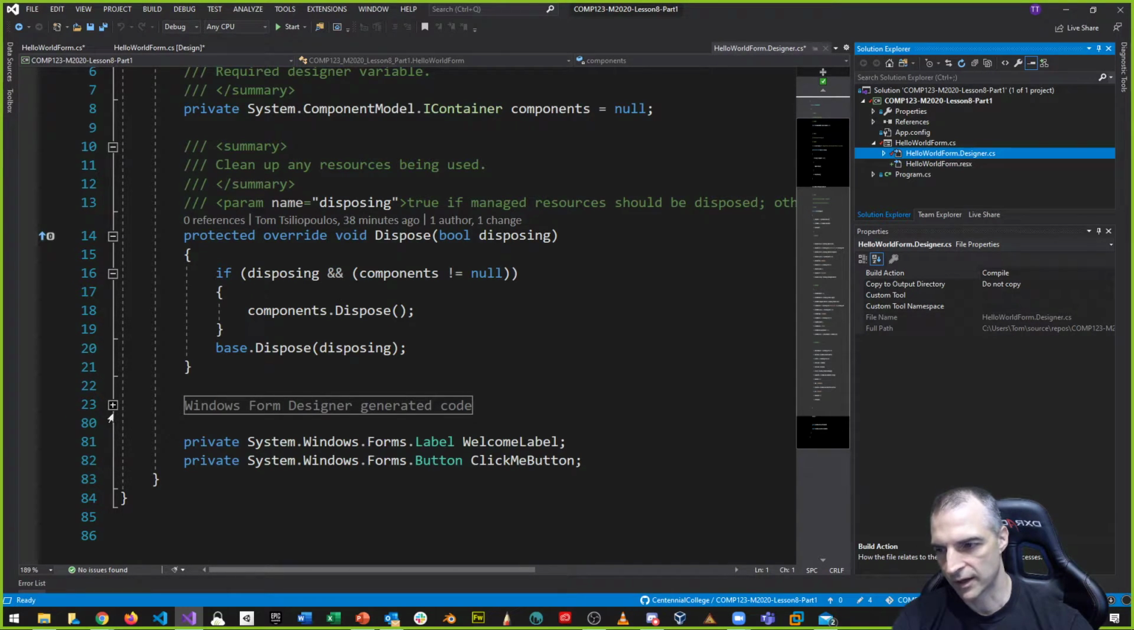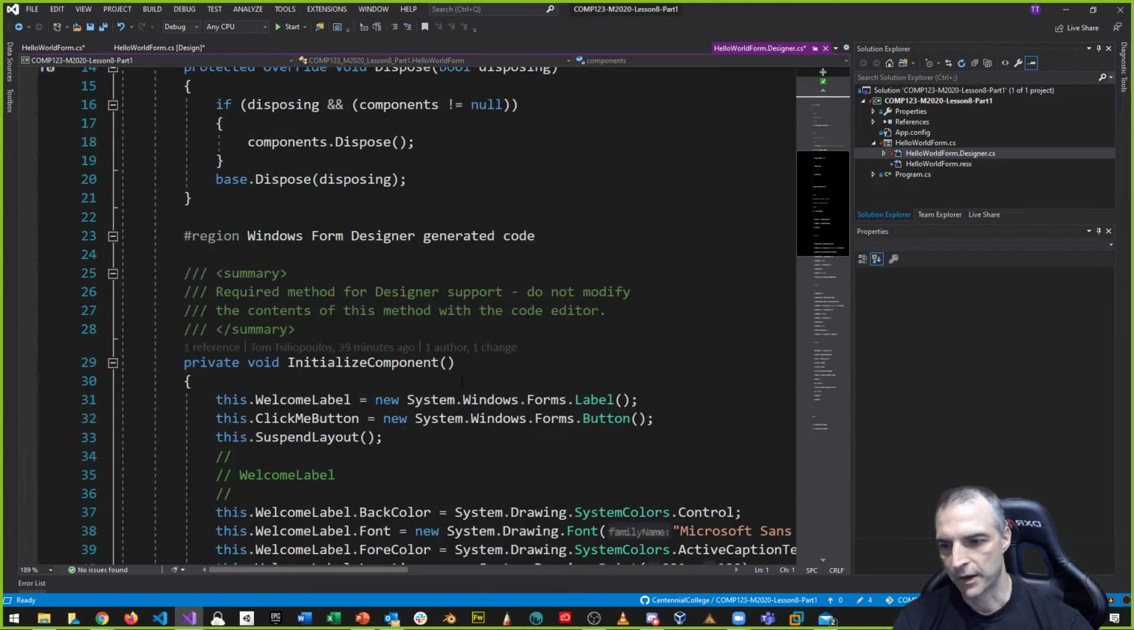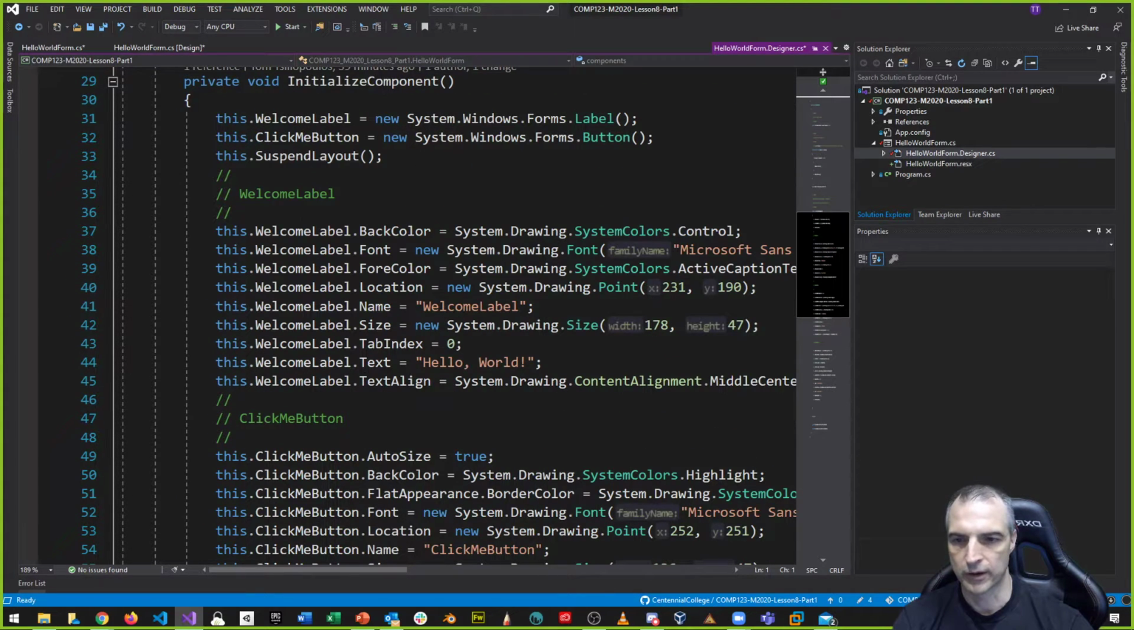So instead of me dragging and dropping, I can actually make my user interface by using kind of the API that's built into Windows Forms. Okay. I don't want to do that right now, so please let's not fool around with the designer. Let's just click that X.